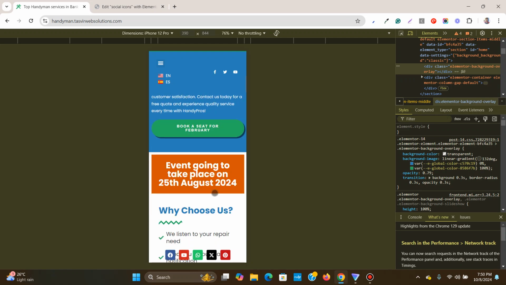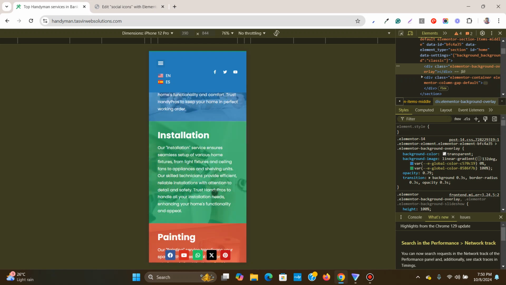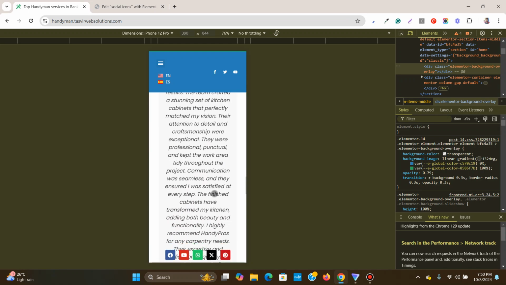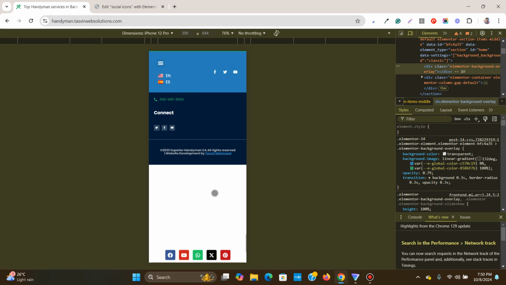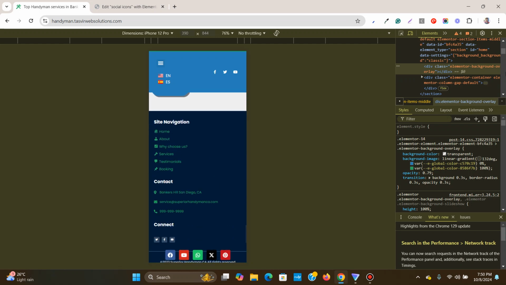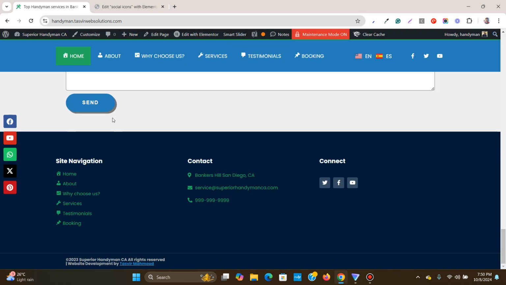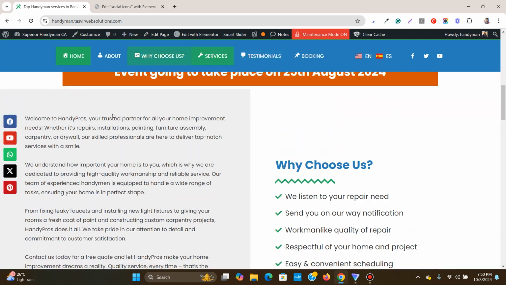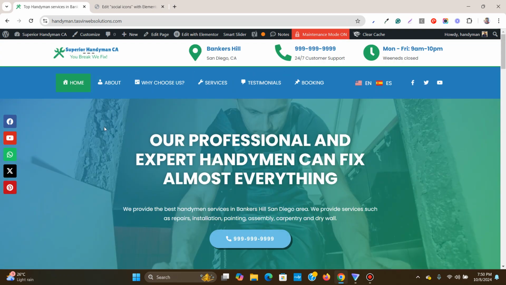Great. So you see how I used Elementor Pro to add social icons on a website made with Elementor without installing any additional plugin. So this is how I added the social icons using Elementor Pro.